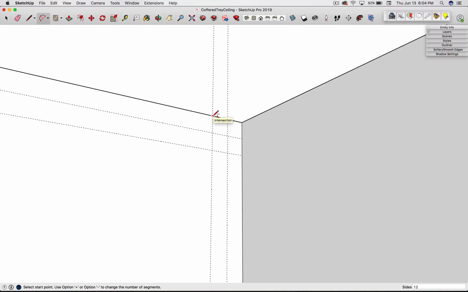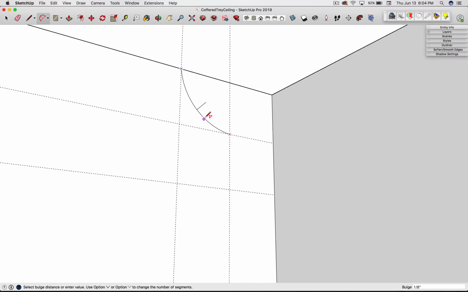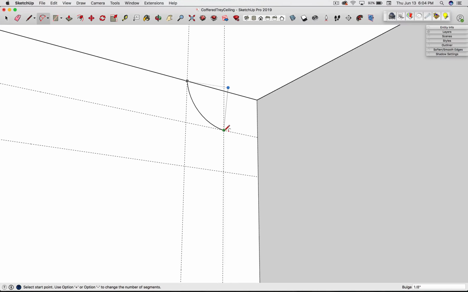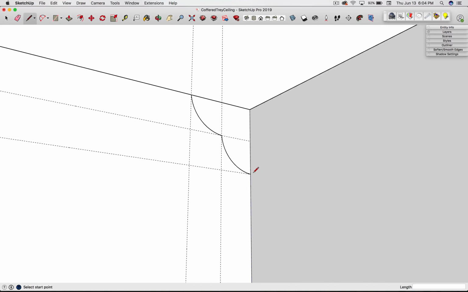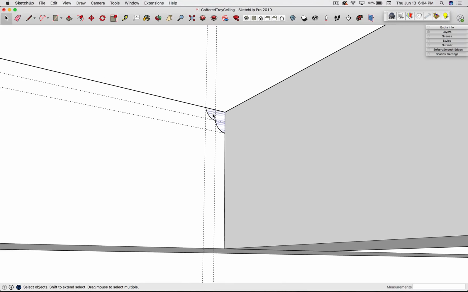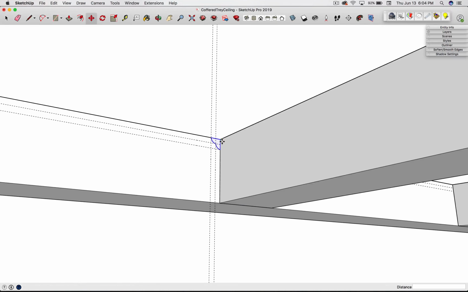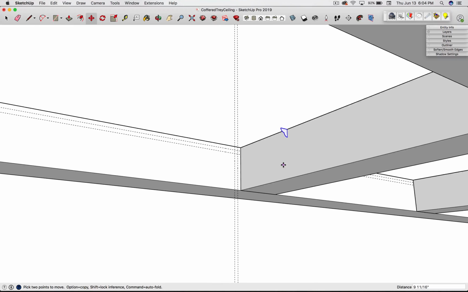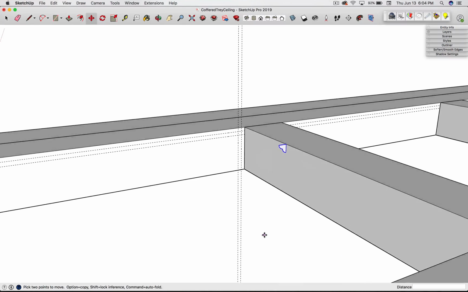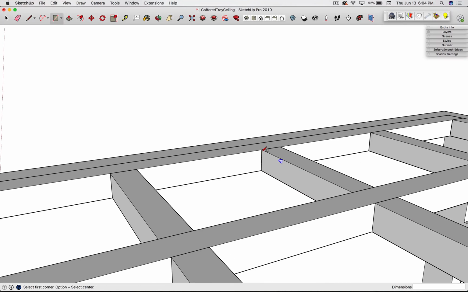And I'm going to get the arc tool, click and release, click and release here. I'm just going to eyeball it. And I'm going from intersection to intersection. And that looks good. I need to complete the shape, so I'll get my line tool. And I'm looking for this face here. All right, so now I am going to move this over here a little bit. And I think I'll go to the top, get rid of those guidelines.